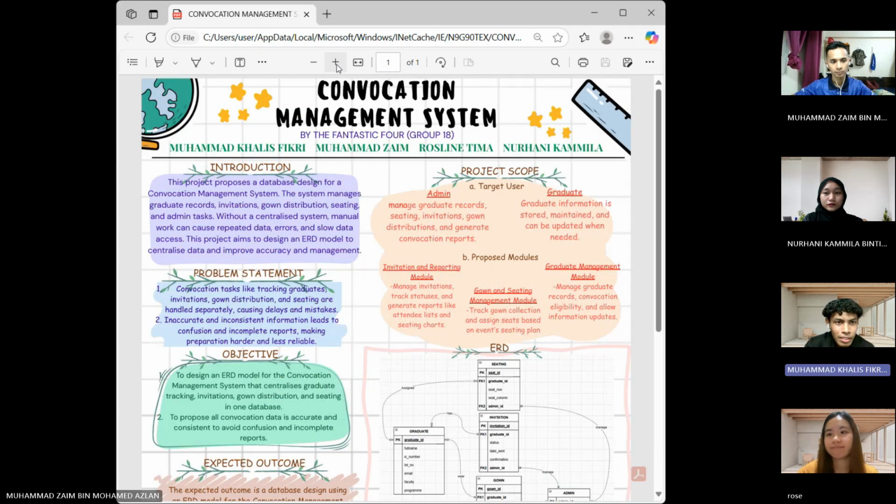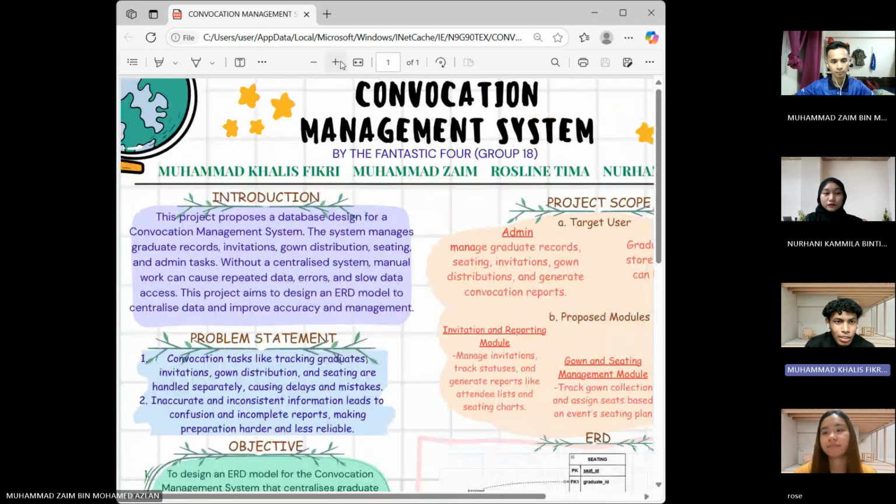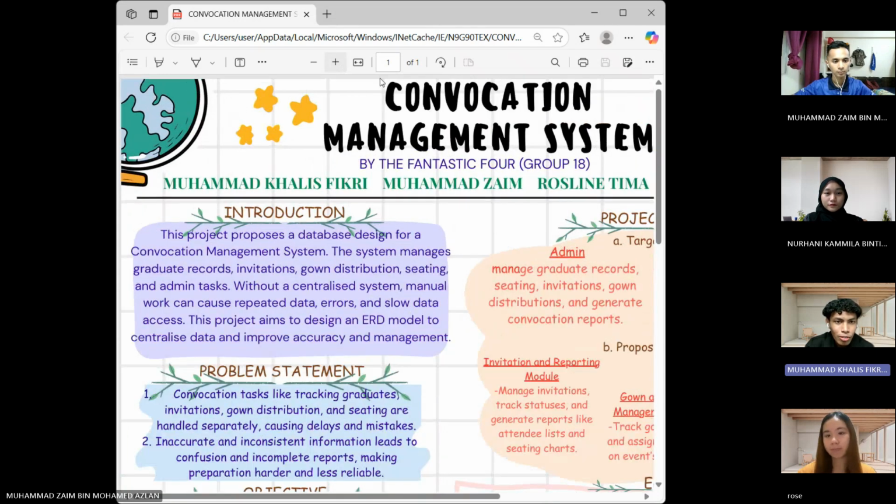For the introduction, our project is a convocation management system. This project focuses on proposing a database design using an ERD model to manage convocation activities. Convocation involves handling graduate records, invitation, gown distribution, seating arrangement, and admin tasks. Without a centralized system, manual work can cause repeated data errors and slow data access. So this project aims to design an ERD model that centralizes the data and improves accuracy and management.